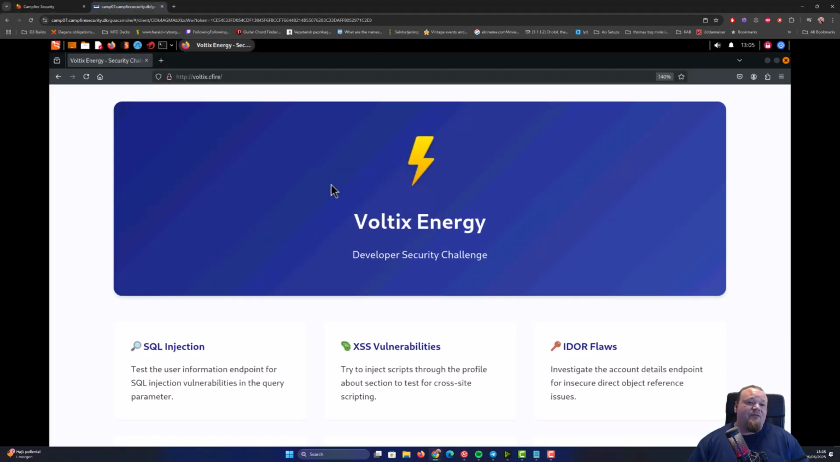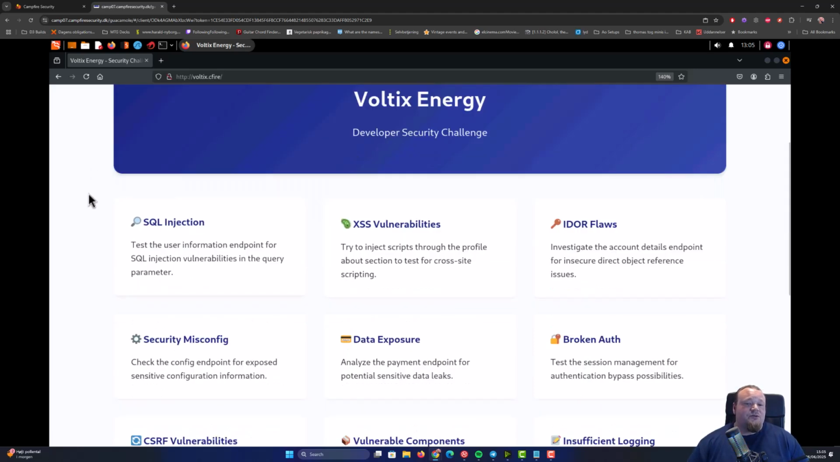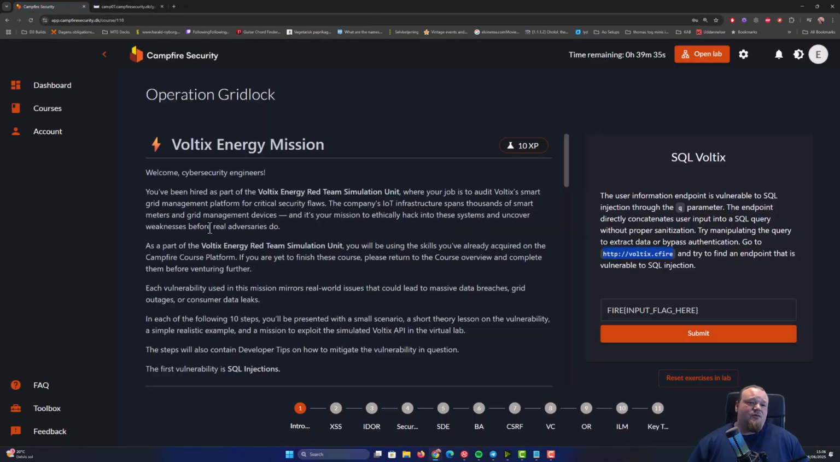I already have it opened on the virtual machine here. And we're going to go ahead and detect SQL injection. Now, this is, of course, the task of this particular one. There are 11 tasks in the operation Gridlock. Now, of course, you need to take it one step at a time.